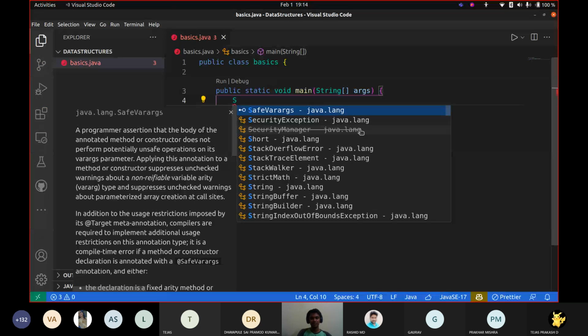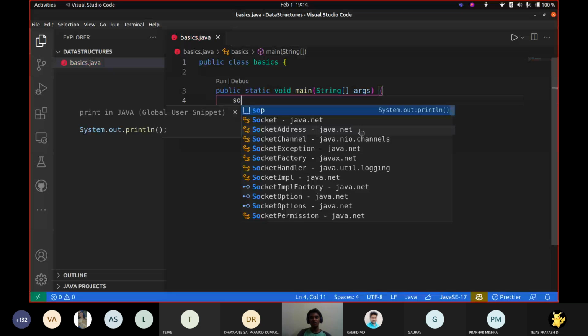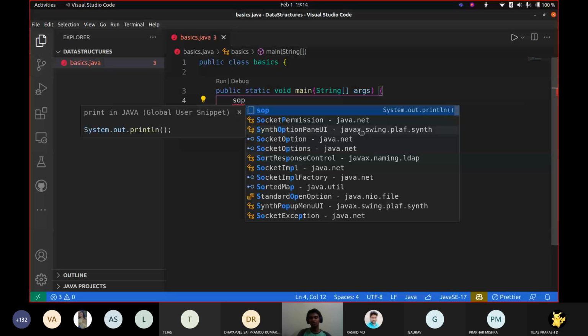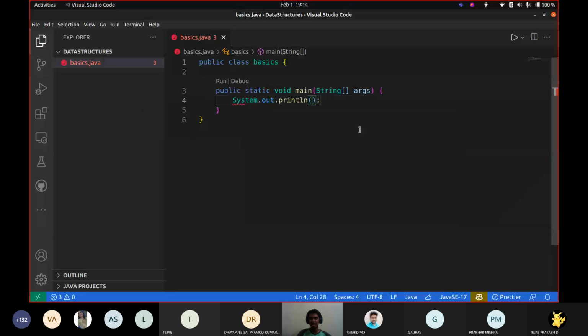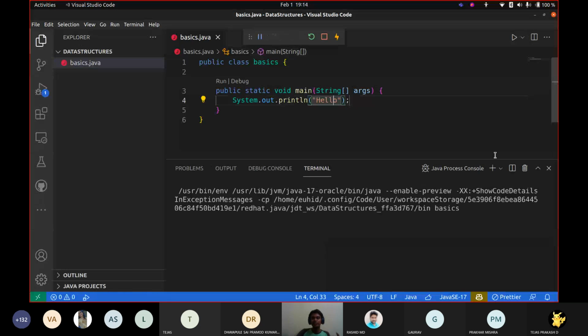There's a shortcut for this in VS Code. Instead of typing the whole line, you can just type SOP and then press enter. You'll get this. And in between double quotes, type hello. That is used for printing. And then whenever we have to compile, just do run Java. I'm showing it to you all in the very beginning itself.